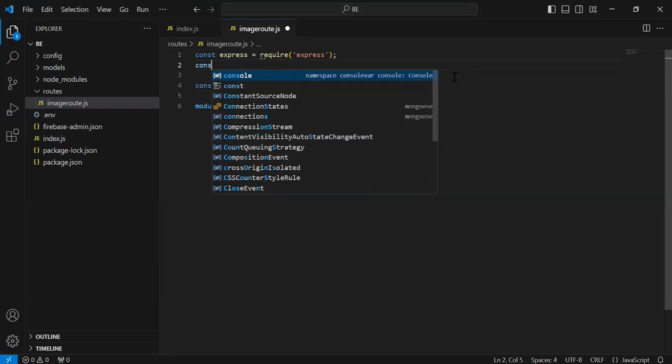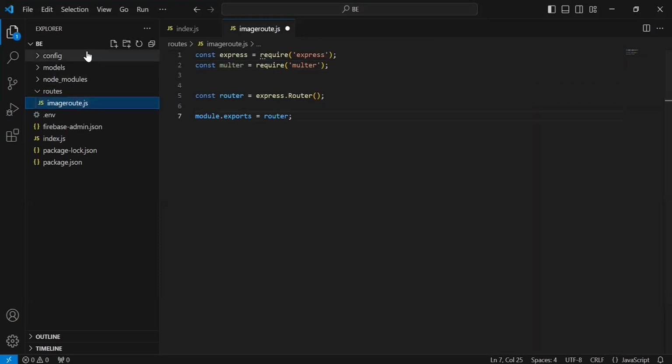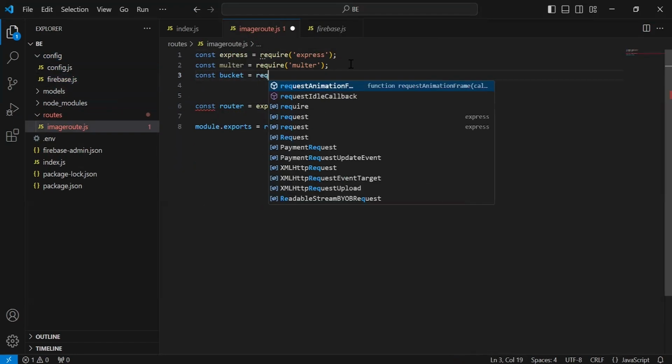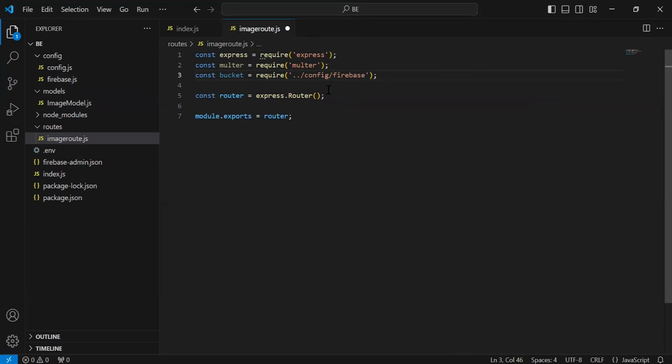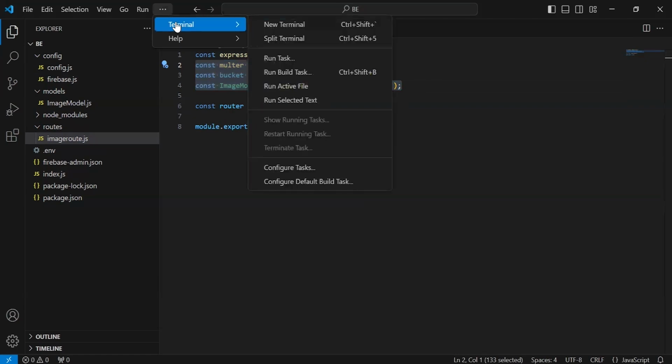On the top, I'm going to import here the Multer. After that, I'm going to import bucket from the firebase.js file inside the config package. After the bucket, I'm going to import here the image model. After importing these, I'm going to install a UUID in our Node.js application.